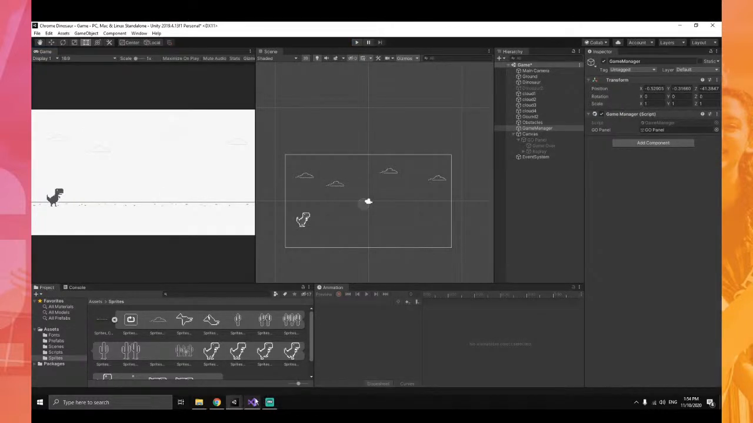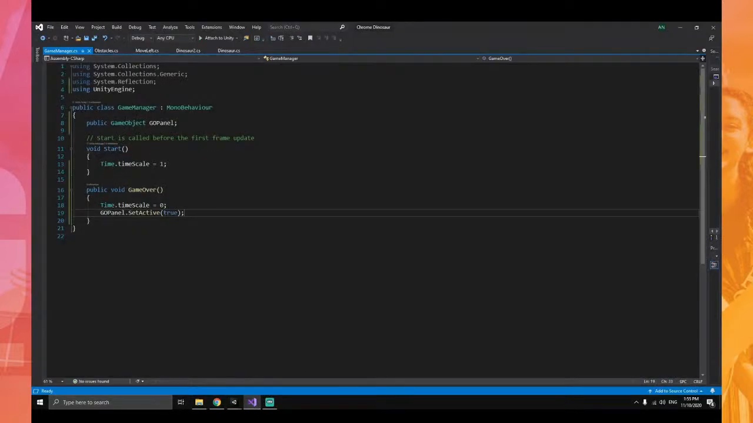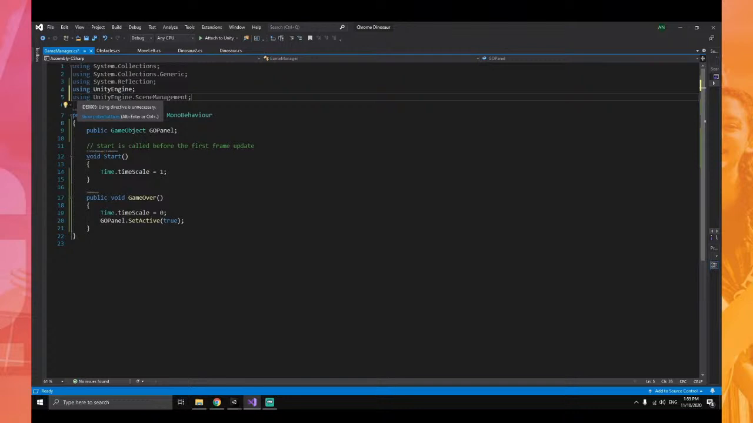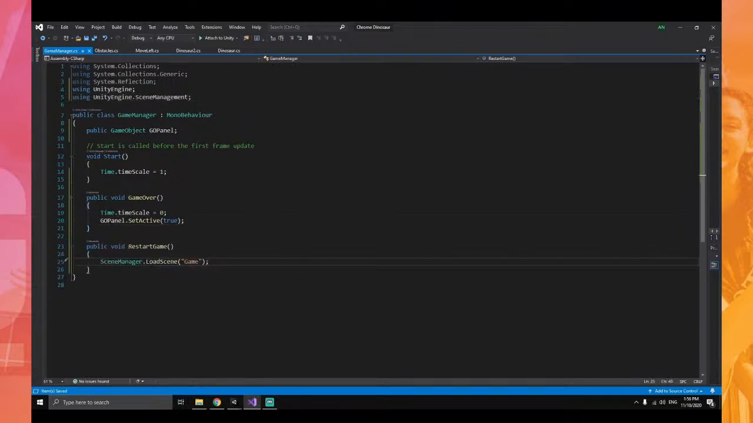To do it is really simple. Let's go to the code. Here in the game manager script, we have to add a new library. Okay, so this library, scene management, will let us work with the scenes. Okay, so now we are going to create a new method. Okay, so in this method, we are going to load the scene game every time we click in the replay button. Let's save and go to the editor.